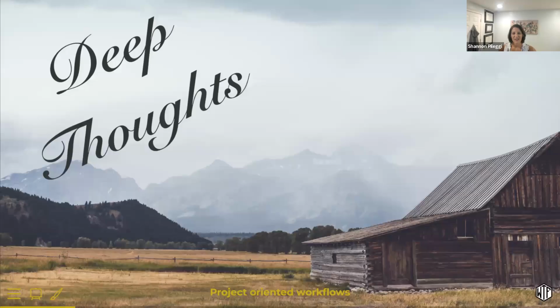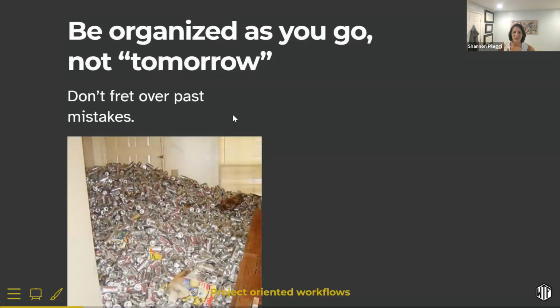So let's do some deep thoughts. We all have projects that we have worked on in the past that perhaps haunt us. And we're not here to suggest that you go back and rework all of those projects. I think it's a best practice to be organized as you go. And not tomorrow, not to put it off for another day, but just to make this intentional start right now, that I'm going to make a few incremental lifestyle changes that are going to carry me forward into the future. We're not going to worry about our past mistakes.